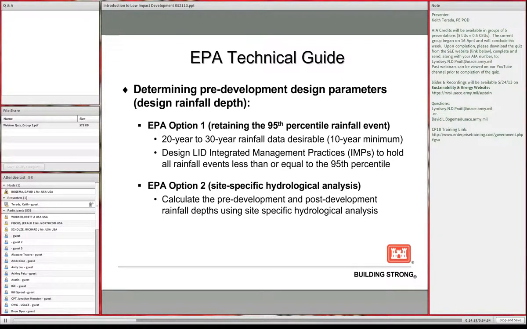Option two that the EPA provides is typically continuous simulation modeling techniques using the old SCS, what they call the NRCS now, TR-55 methods, or some other type of continuous simulation modeling. But you basically calculate the pre-development and then the post-development, and you take care of the difference between the two, again in volume, in inches.